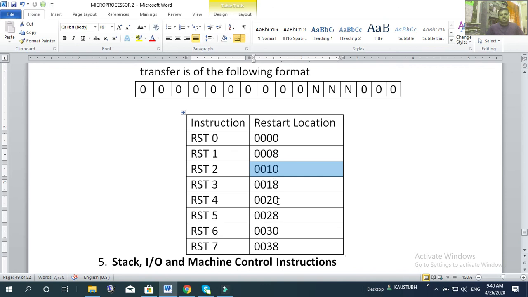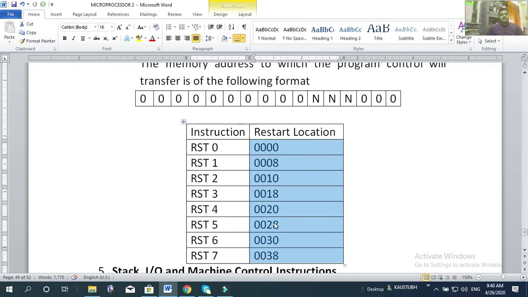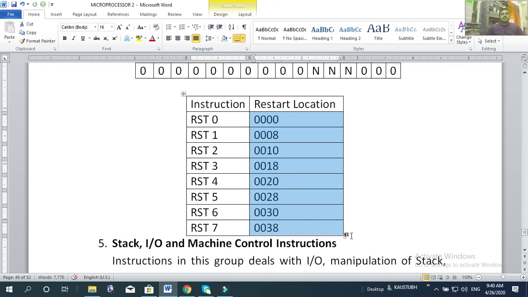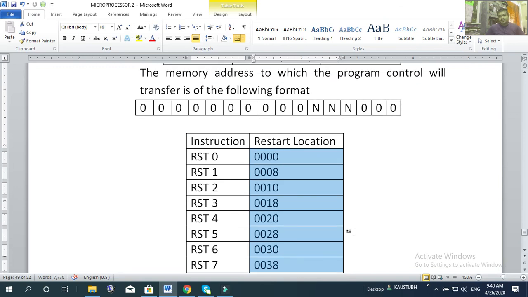These addresses are the first addresses of some designated fixed monitor programs. For some purpose these are used. We'll explain where we use these monitor programs through programming later on. Hope you understood. In my next video I will go through the stack, IO, and the machine control instructions. Let's stop here. Thank you for listening.